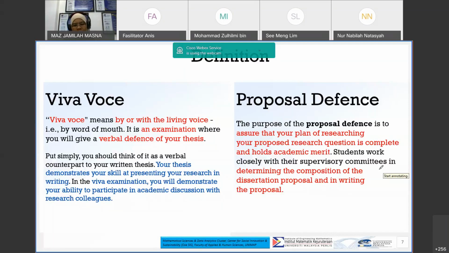And then from that particular research gap, for proposal defense, you are about to propose what would be the suitable research methodology that can answer your research objective. So that will be the basic idea for proposal defense.